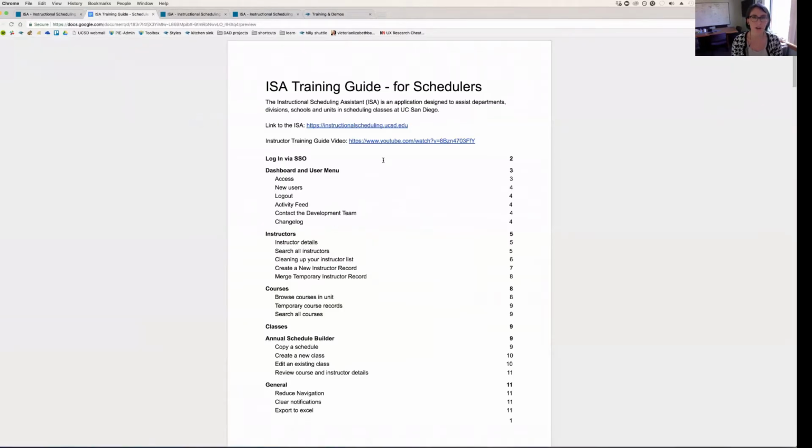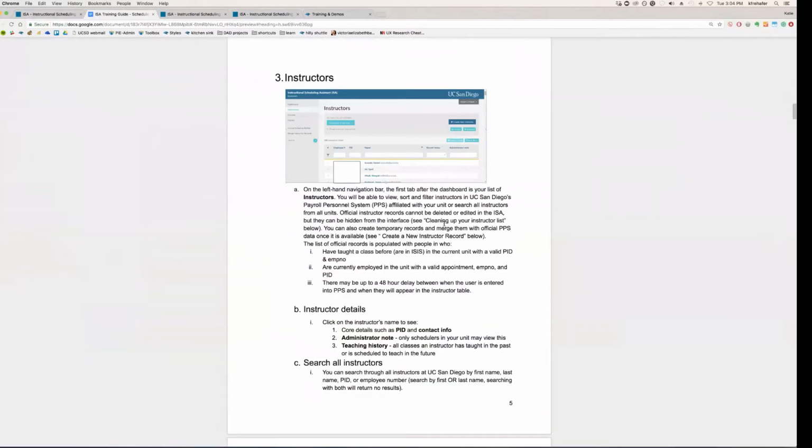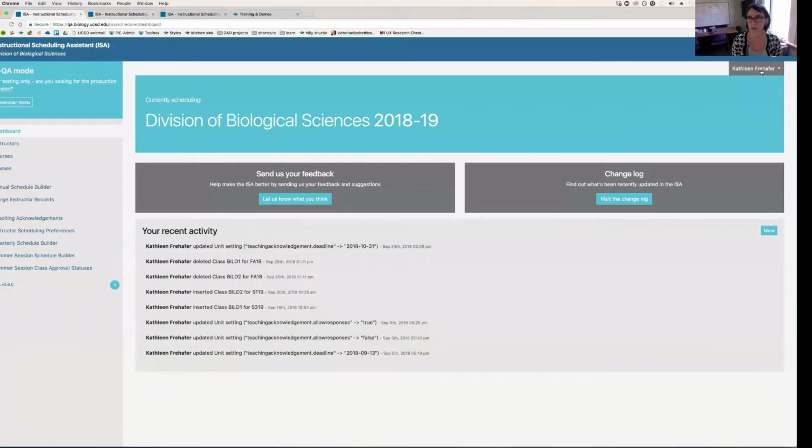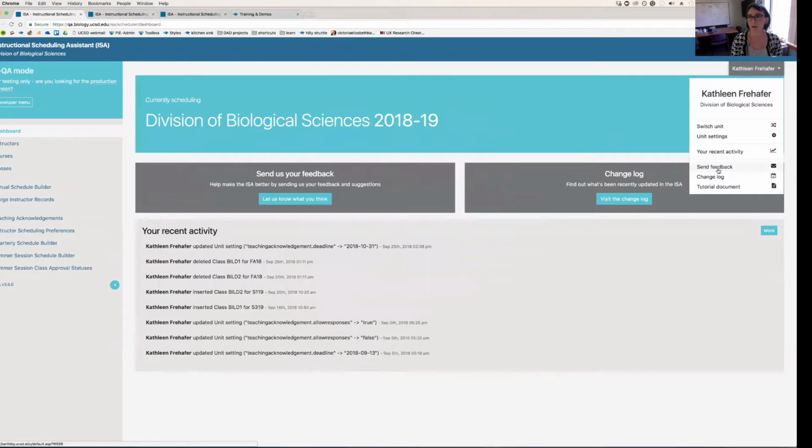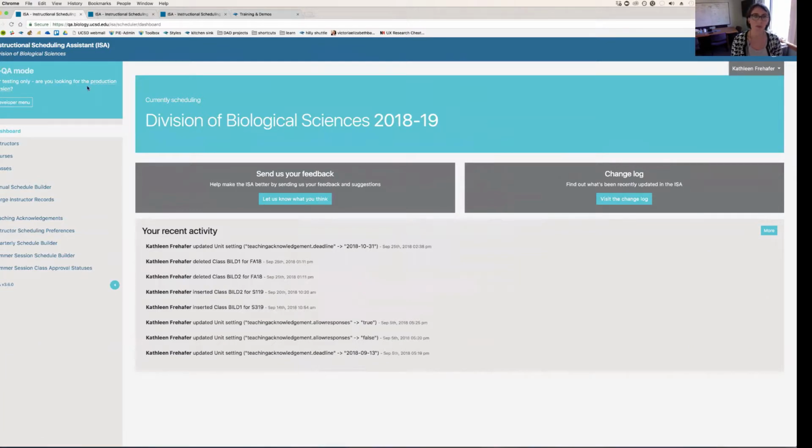It leads to this training guide that has some helpful links at the top, including a link to our 5-minute instructor training video that's up on YouTube. And then on the menu, you can jump to the area that you want by clicking on the table of contents. So yeah, that's all the user menu items. You'll notice that the recent activity feed, feedback, and changelog are also available on the dashboard. That's kind of the overview page when you first log in.